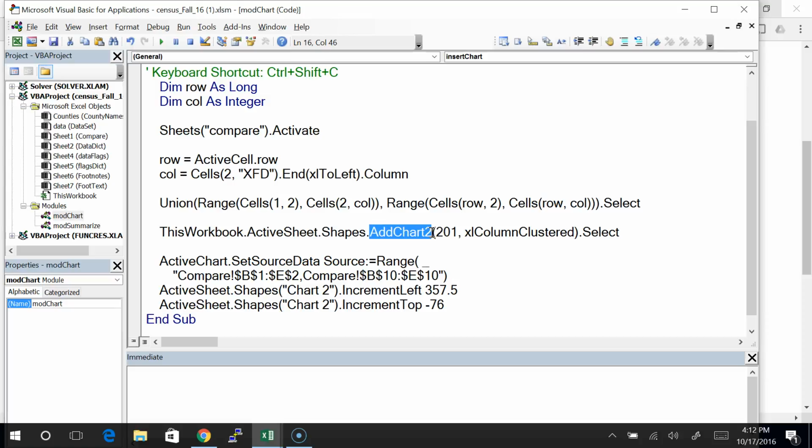What's the difference between a property and a method? The method does something. Property just gives you back a value. Might not be all that apparent what a method does in some cases, but in this case, it's creating a chart. This is definitely a method. Now, here's the weird part. So this is an instruction. We're telling it to do something. How can we say dot select after it? What does that mean?